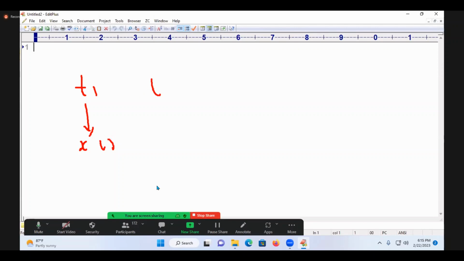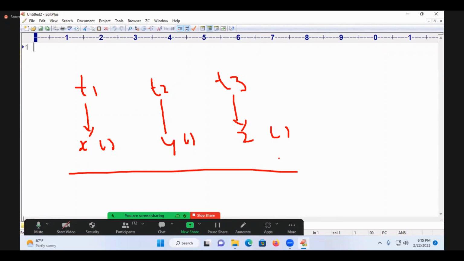Thread T2 will be there. What method will be there? Y method will be there. Thread T3 will be there. The method is called what? Z. And they already executed. We have seen this in the class.